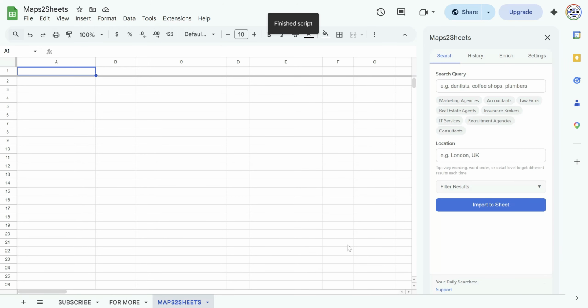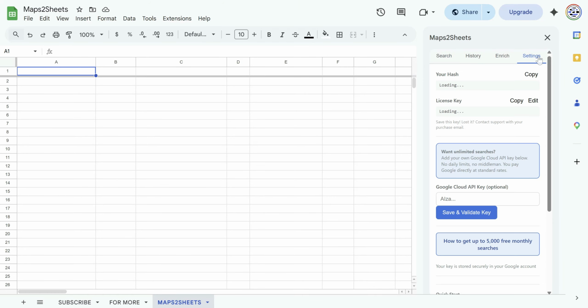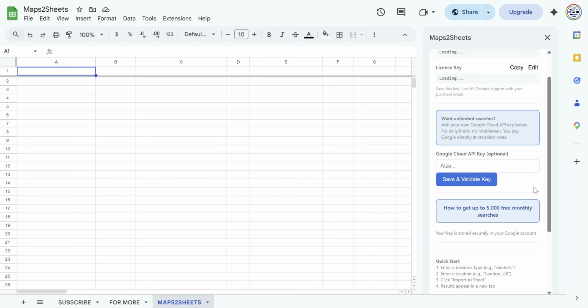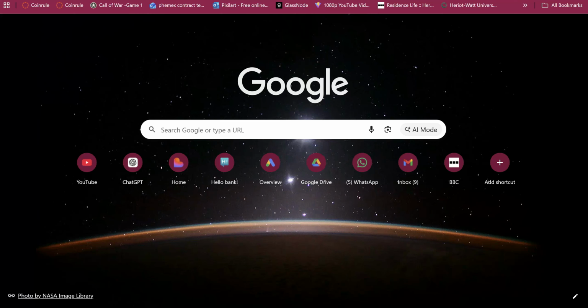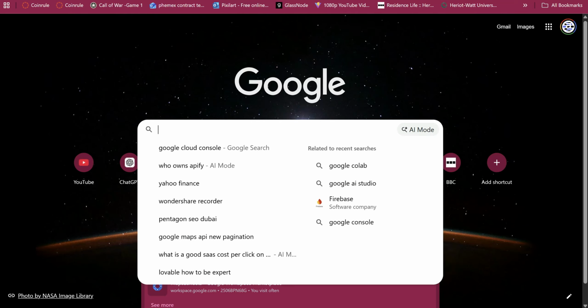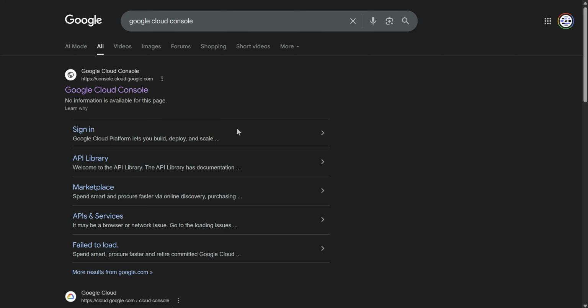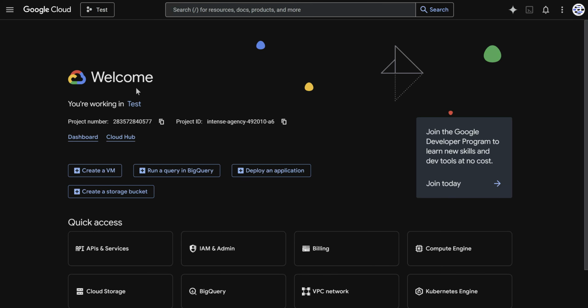Once the sidebar is open, please head over to your settings area, and this is where you'll see the Google Cloud API key, which is optional. And let's now get our own key. So open up Google or any other browser, type in Google Cloud Console, click on the first link, and wait for it to load. You might need to sign in with your respective Google account.